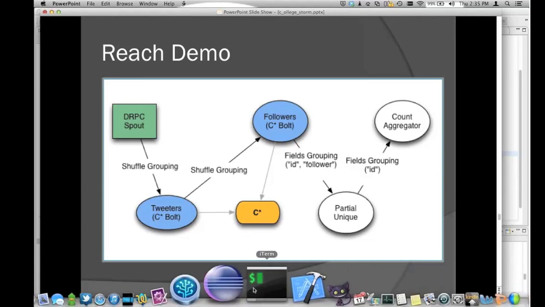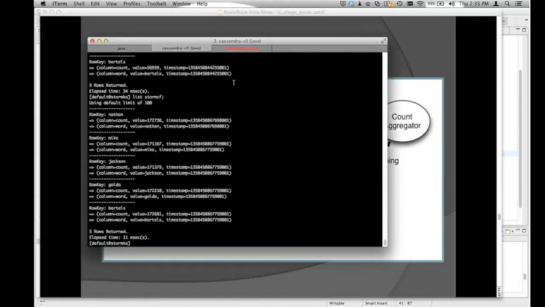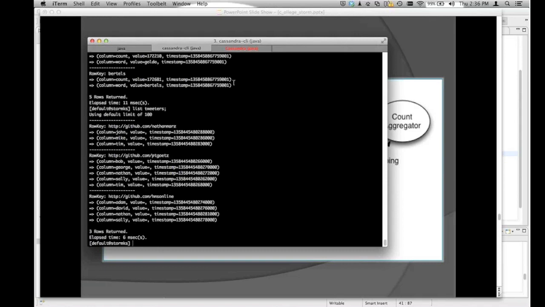So if I go back over to Cassandra, basically the model for this is, let's look at tweeters first. This is basically a valueless column that has a URL as the row key and then a column key of each user that has tweeted that URL.